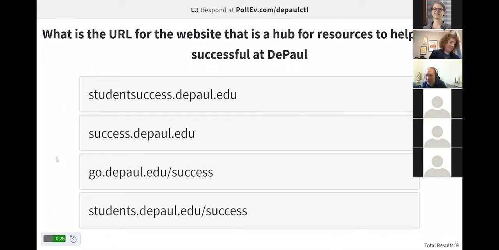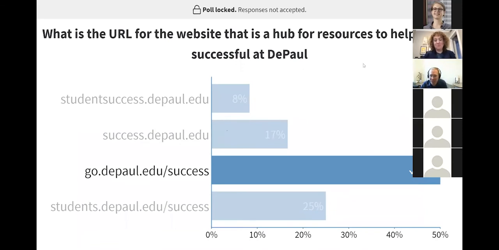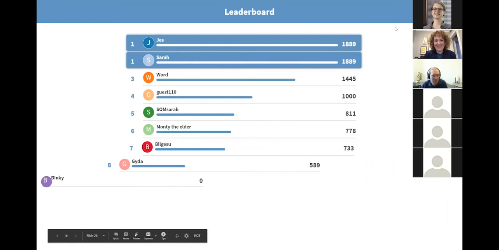We also sometimes do this activity in small groups, which adds a little bit of chaos to it as participants try to quickly form a consensus around a particular answer. And it's great fun. All right, looks like everybody's in. go.depaul.edu/success is correct. Still a tie for first place.